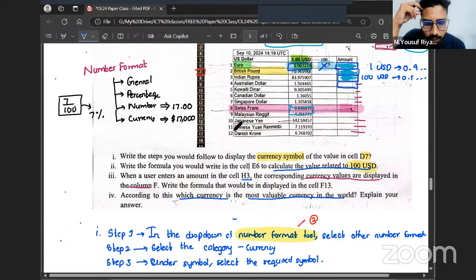The most valuable currency is Kuwait dinar. Nah, it's Kuwait dinar, right? Yes, Kuwait dinar. Yes, it's Kuwait dinar.